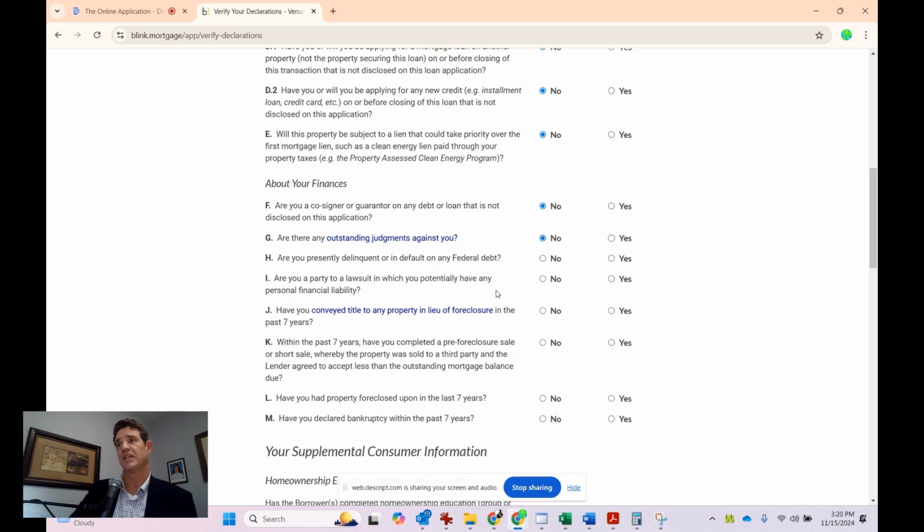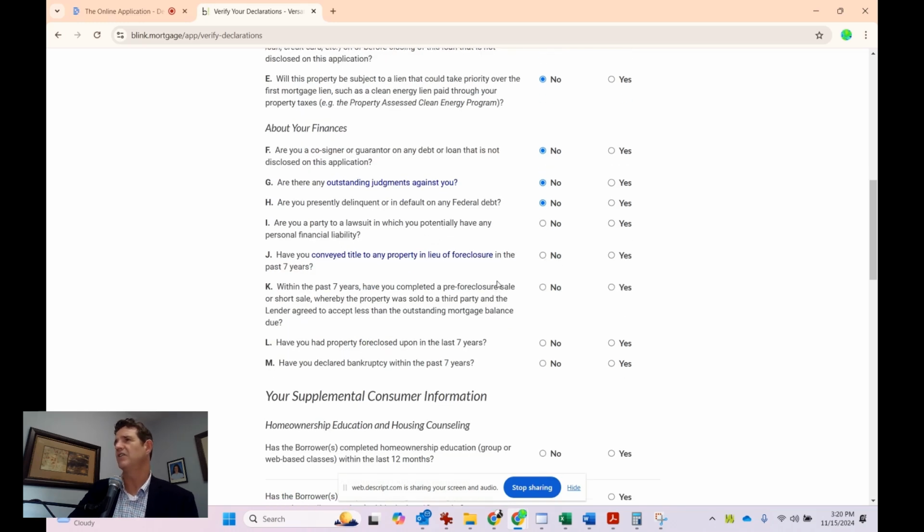Are you presently delinquent on a default or a federal debt? No. Are you a party of a lawsuit or potentially having a personal financial liability? If you know something's coming, you do have to let your loan officer know that there could be a potential liability, and you have to disclose it if so. Have you conveyed the title to any property in lieu of a foreclosure? That's deed in lieu, where you don't actually foreclose, you actually give the house back to the bank. That's where you would depict that here.